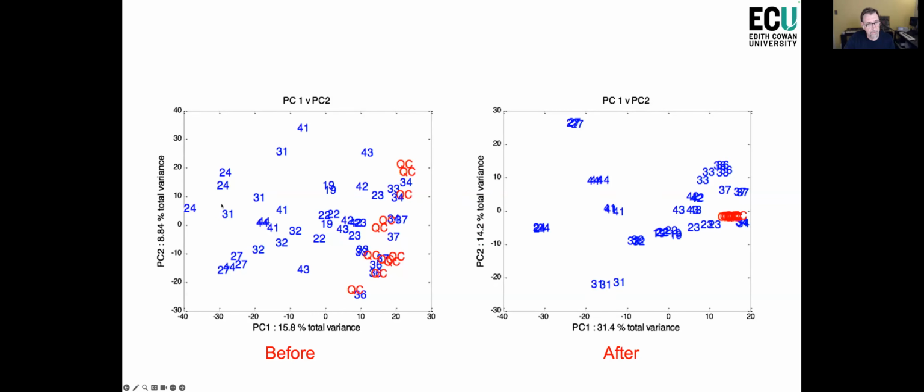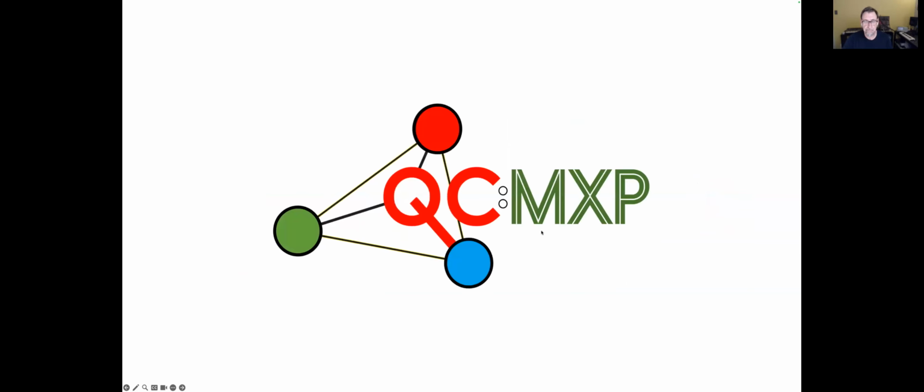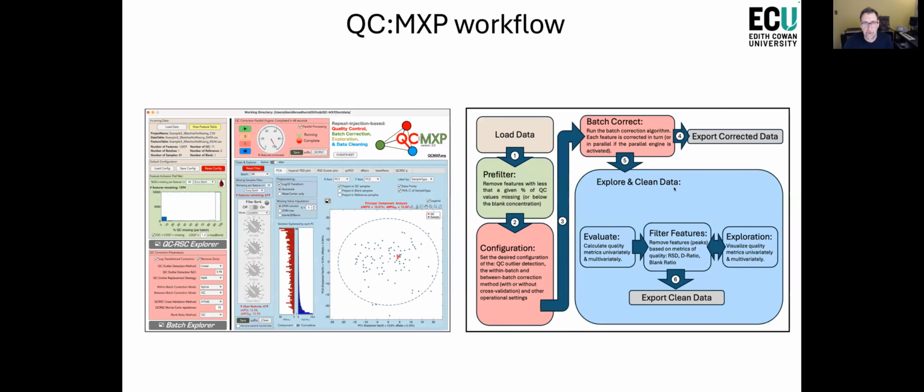And then we've got these repeat injections that are equally not that reproducible. And then after the correction, you can see that we've got pretty good, pretty tight data, which is far more usable for statistical analysis. So now we're going to move on to the software itself. Before I do, I just wanted to quickly show you the workflow. So we'll pull up the software in a second, but it's very, very straightforward.